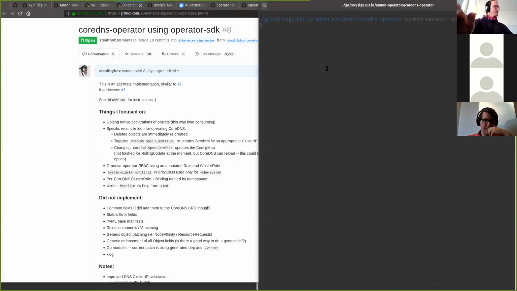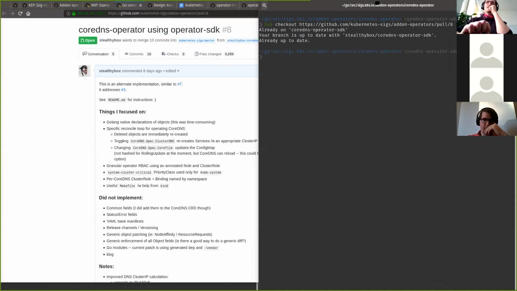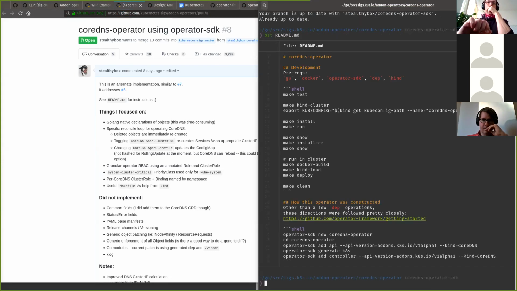So if I come here and I check out this patch, then we're on the branch, and there is a README. And here you can see that we've got the classic makefile set up.